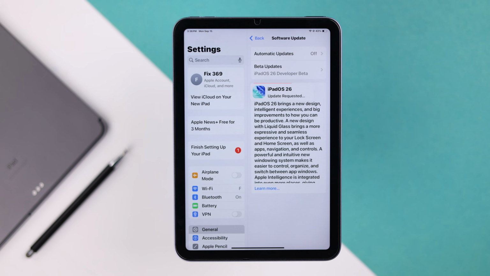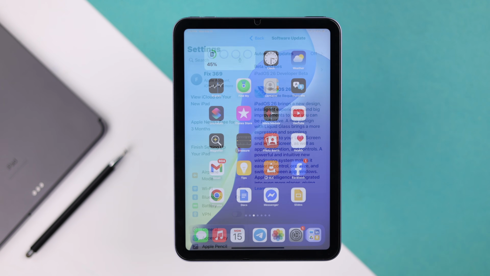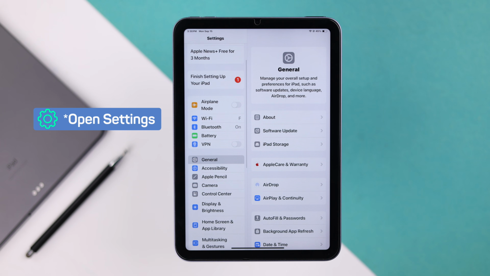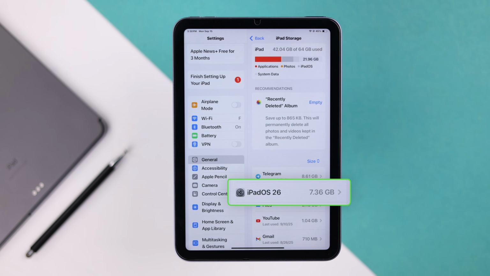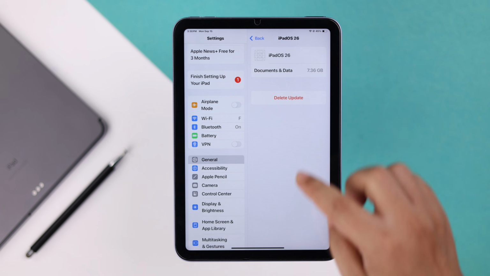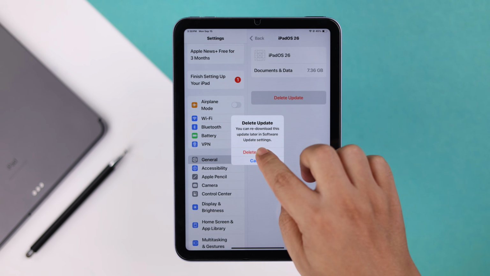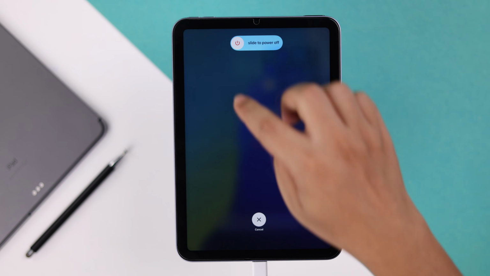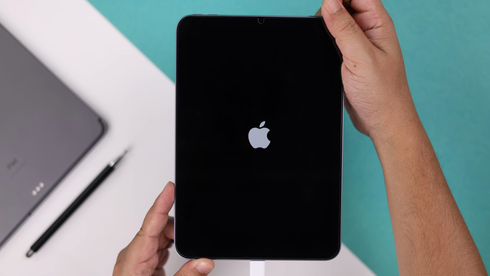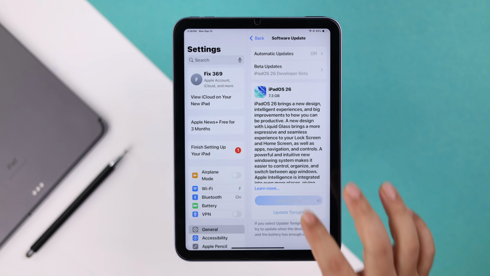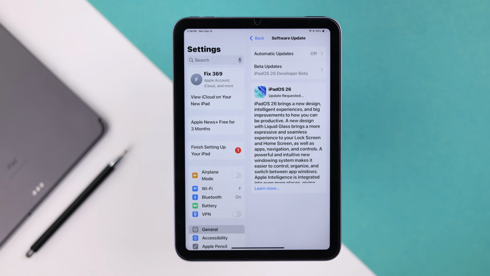It's going well, but it's just stuck on update requested for an abnormally long time. So sometimes this can happen either for storage issue or just for software glitch. So if you think it might be a storage issue, go to General, from there to iPad Storage. If you see any iPadOS pack in here, previously downloaded and failed, just go ahead and delete that. And then give your iPad a simple restart. Just turn it off and then on again. And then come back in here and just start downloading from scratch.